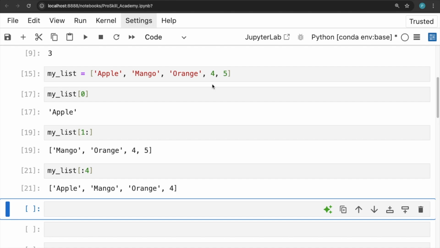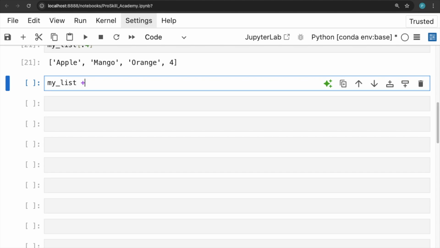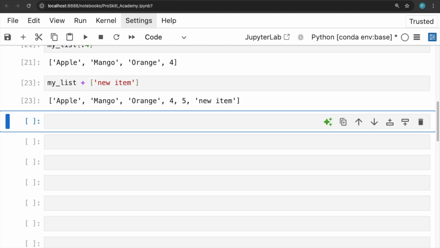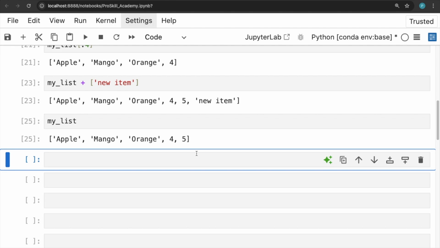We can also concatenate new items into the list. How we do that is basically by using the plus operator. So I can say my list plus, for example, new item. If you see here, I have a new item in the list now. Mind you, this would not change the original list. So let's see the original list. There is no change in the original list.